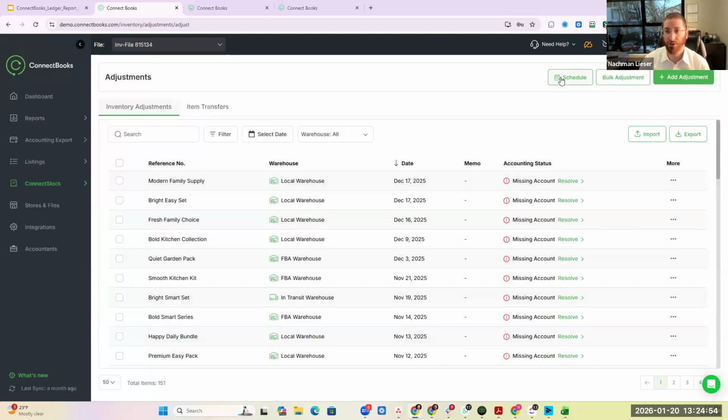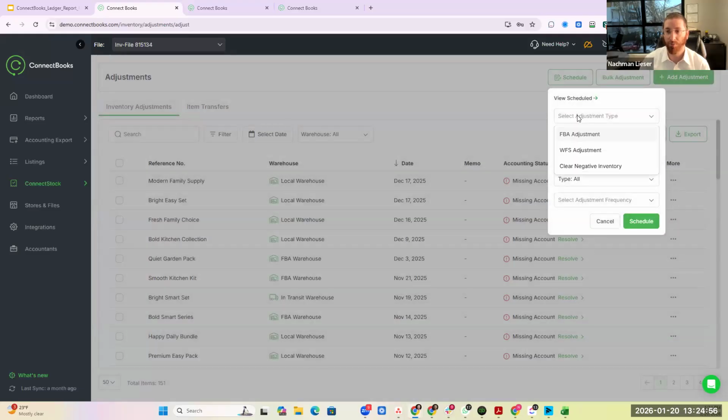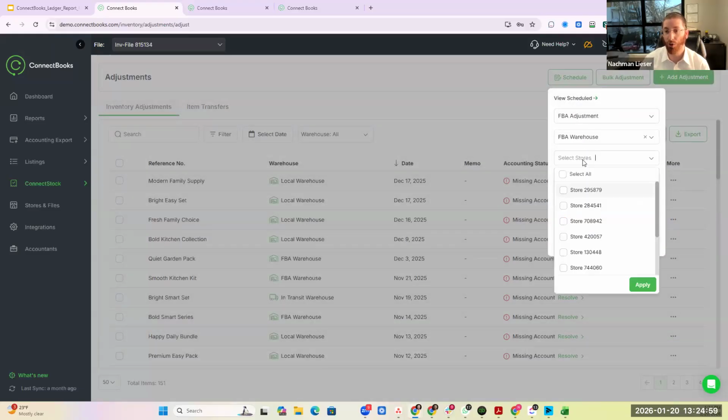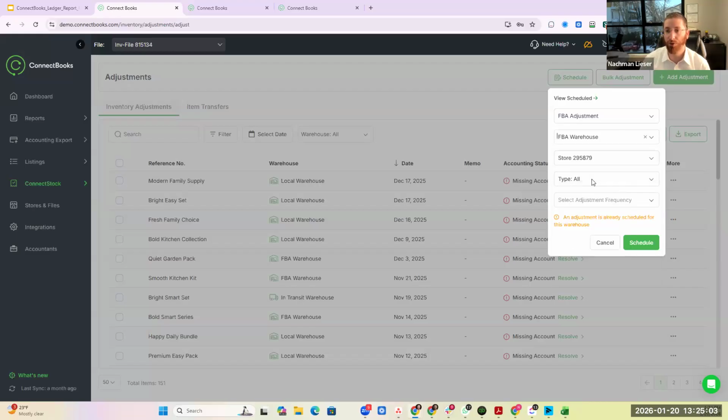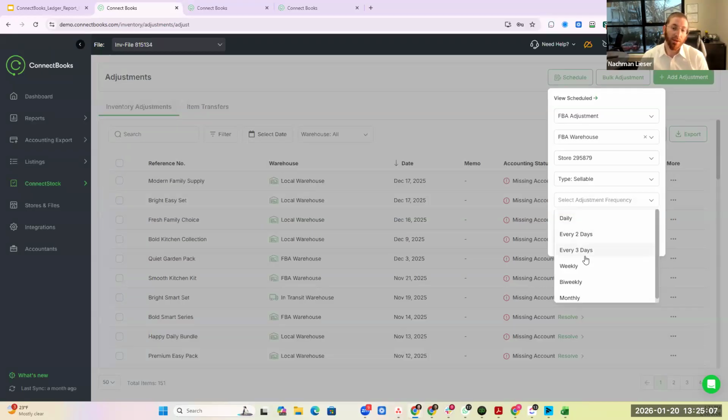These can also go based on a schedule. You can do an FBA adjustment that is automatic, choose which stores, and set a frequency. So let's say, for example, if you want this to adjust every single night, you could do daily, weekly. Depending on the use case of ConnectBooks and how you're setting this up, you could set this up on a schedule, and then ConnectBooks will automatically adjust it.